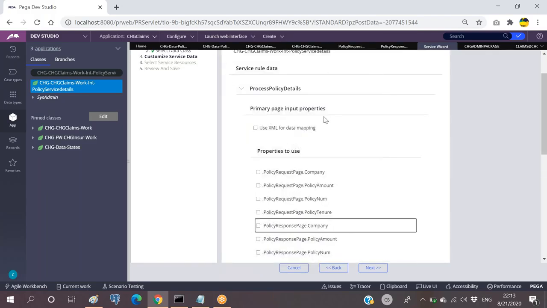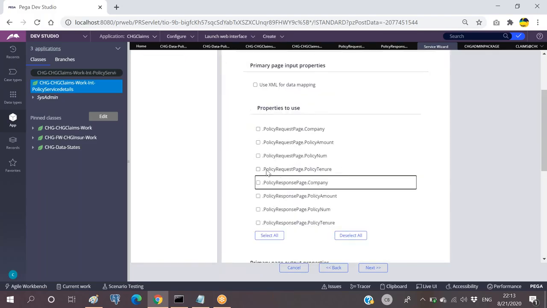So the input property that I will be getting here is only the policy number, right? That is request page dot policy number. So there will be two things here. Since we have created two different pages, like the policy page, response page dot policy number will be there. Request page dot policy number is also there. So this should be my request number.